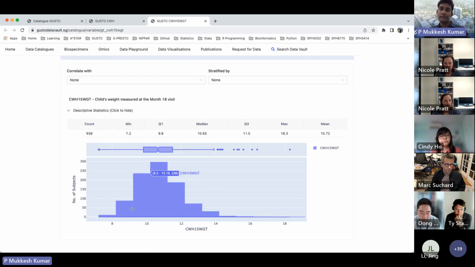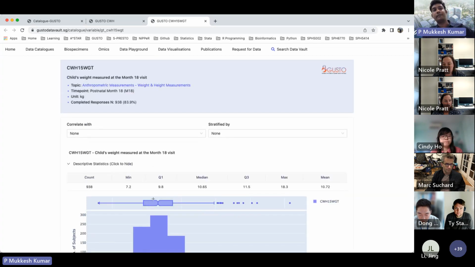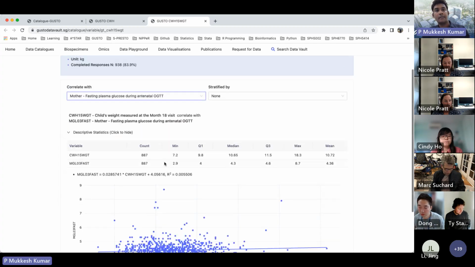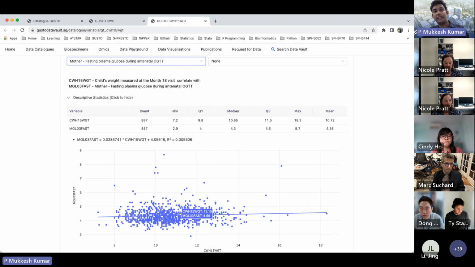I think it looks a bit skewed in terms of distribution. So it's a very high-level understanding, an aggregate statistic of this variable, without having to wait for the variable itself, right? And now let's say my hypothesis is that it's going to be something to do with maybe the fasting glucose level of the mother during pregnancy, and the association is the outcome of the child's weight at month 18. So it quickly pulls up a regression plot for you.